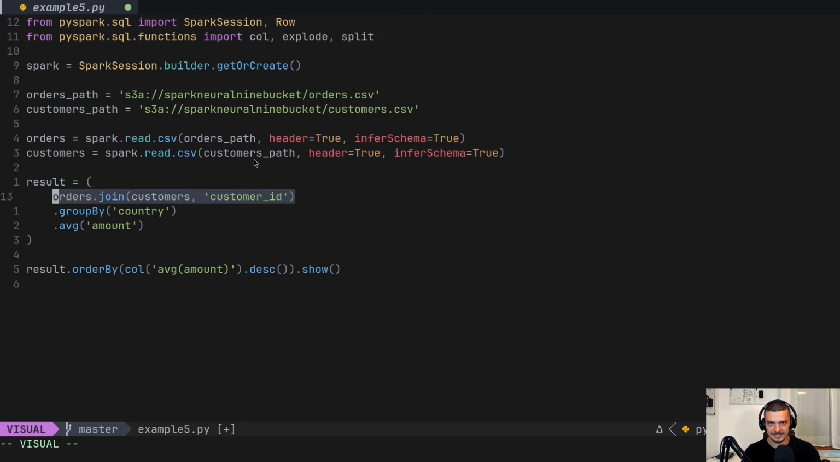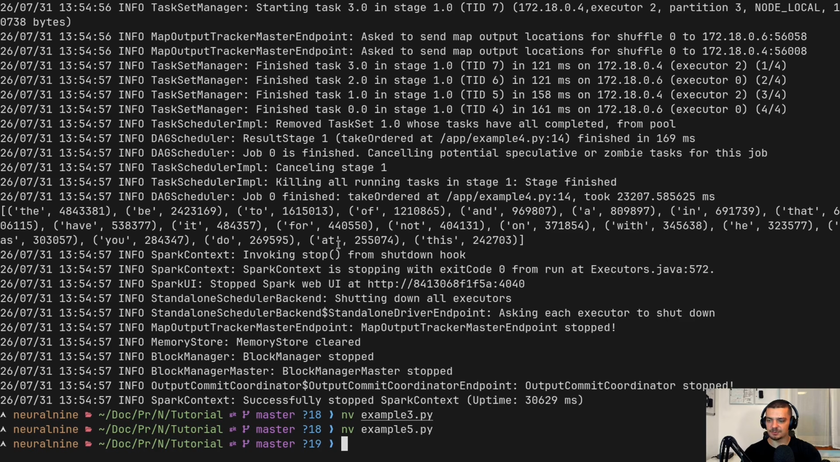That's SQL-like writing here. I just say these two have this column in common, join them, group by country, average amount. That's it. Give me the average amount by country, because I'm joining the customer that has the information about the country, the order that has the information about the amount. I'm combining them. I'm just doing a group by operation, and then I'm ordering and showing the result in descending order. This is what I can do in the DataFrame API.